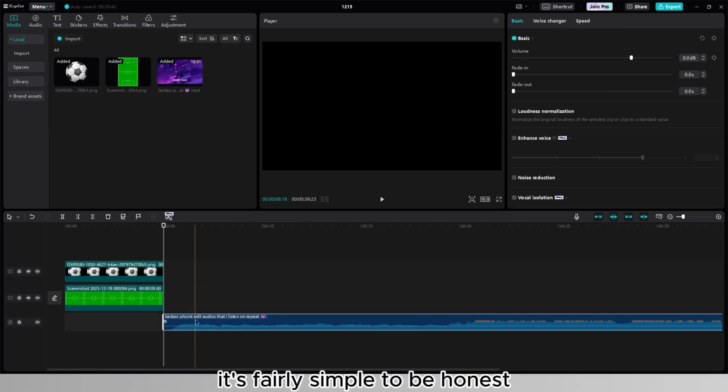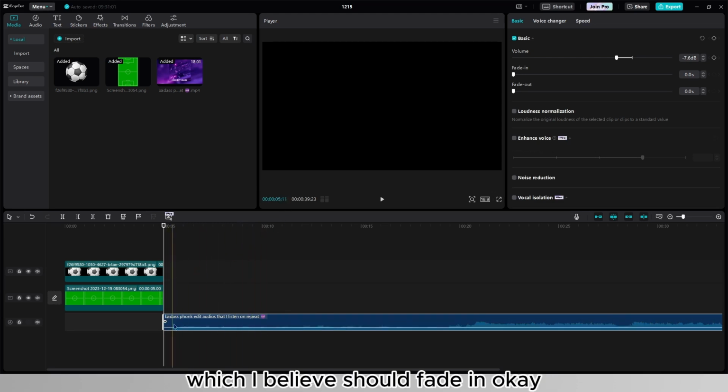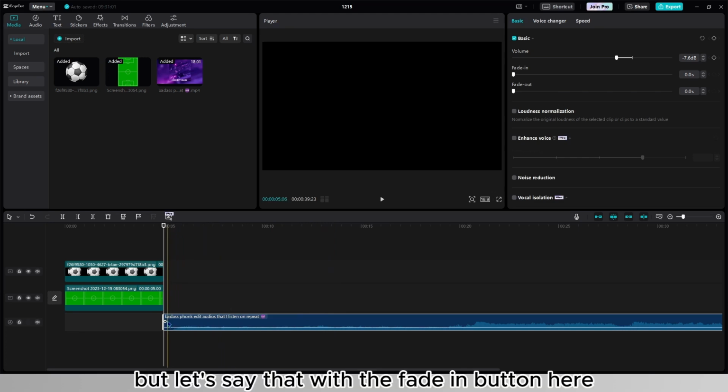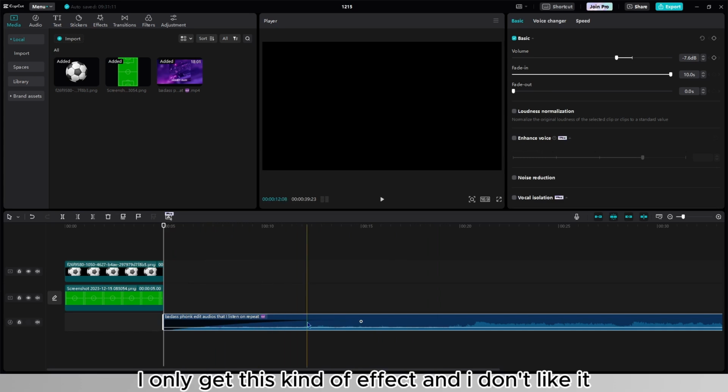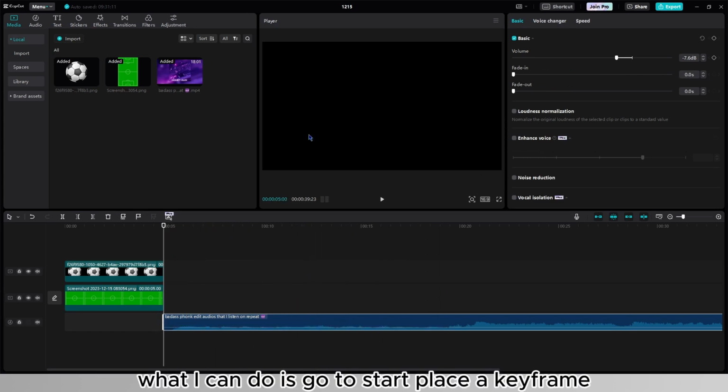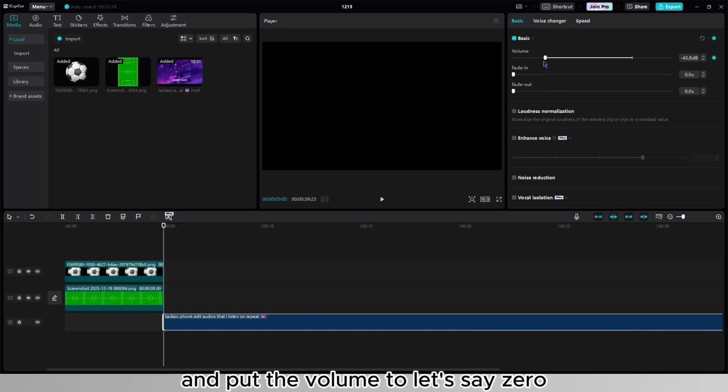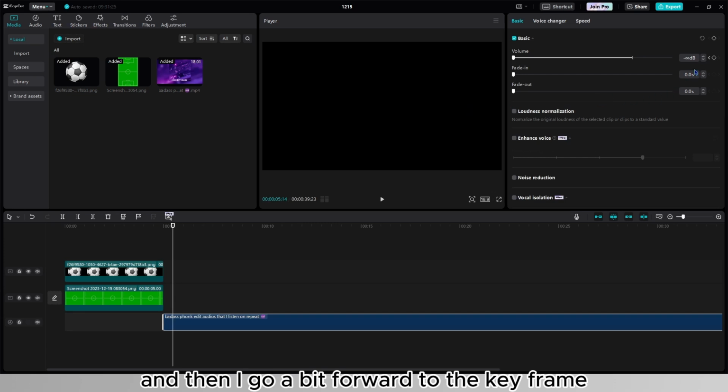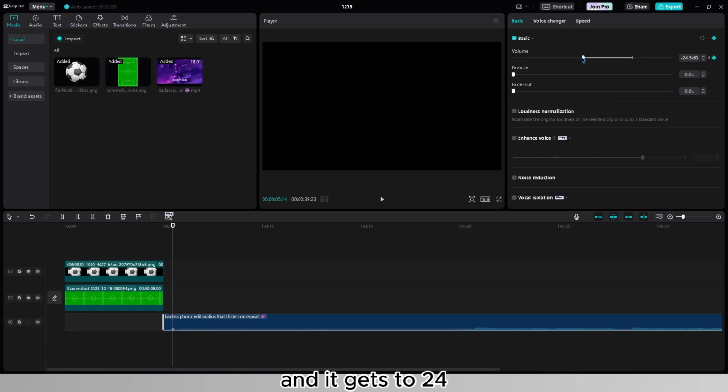Well, it's fairly simple, to be honest. For example, let's say I have this song, which I believe should fade in, okay? But let's say that with the fade in button here, I only get this kind of effect, and I don't like it. What I can do is go at the start, place a keyframe, and put the volume to, let's say, 0. And then I go a bit forward, put a keyframe, and it gets to 24. And then it gets higher and higher until I get to 7.